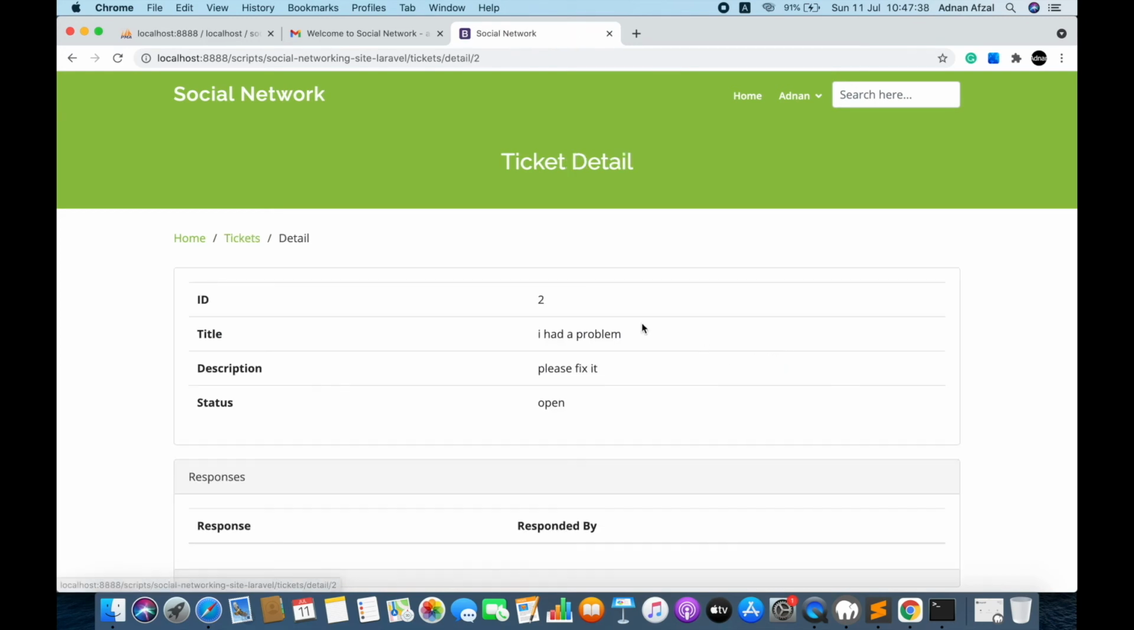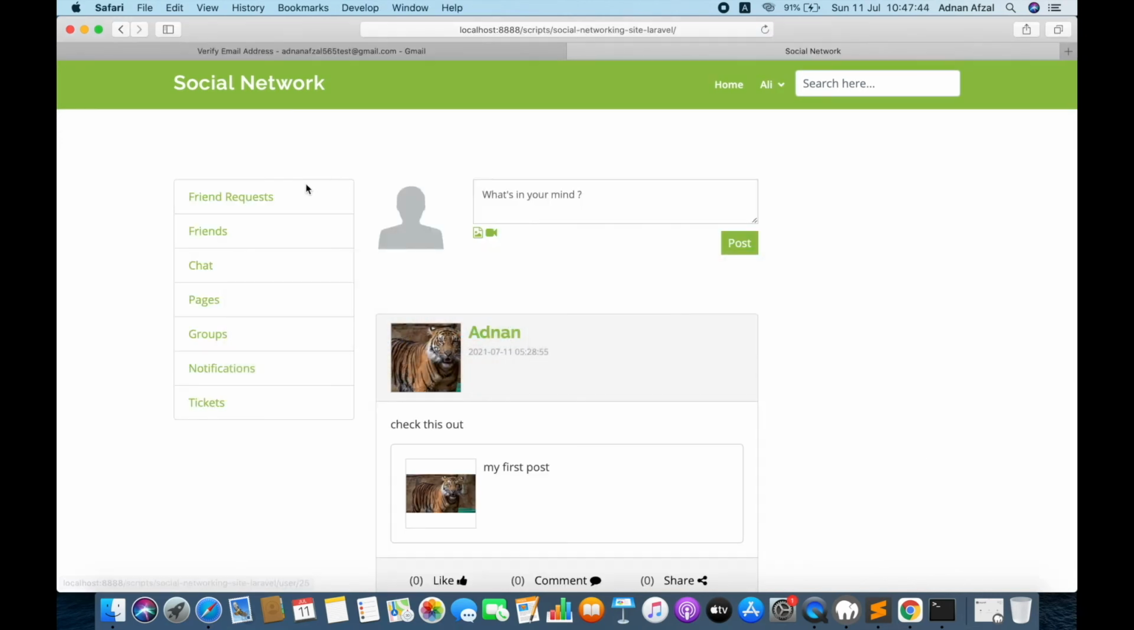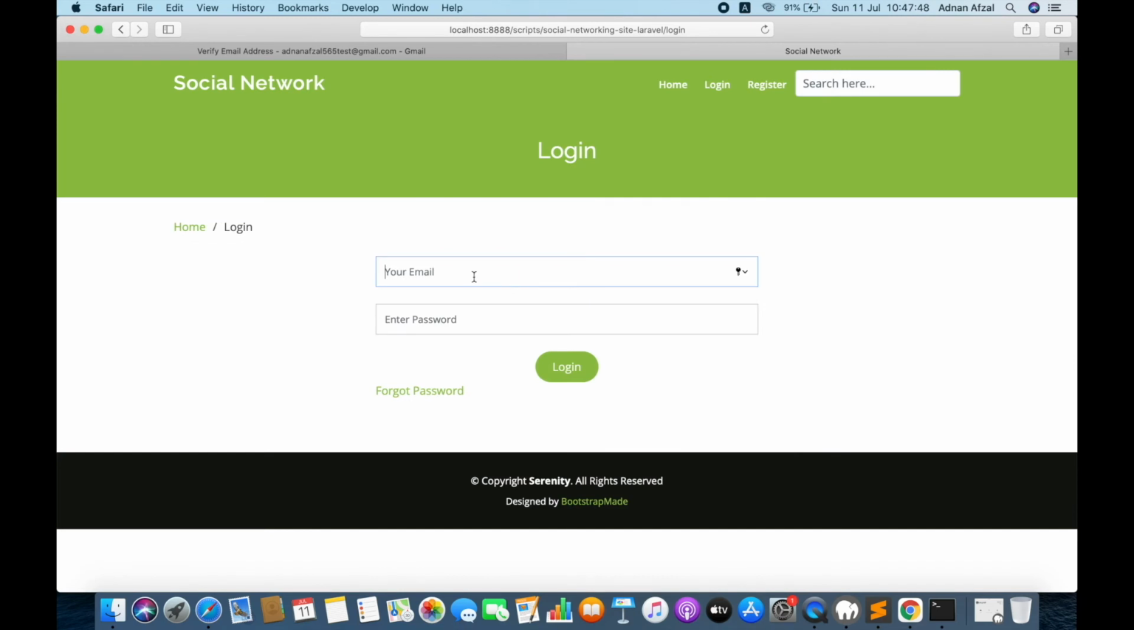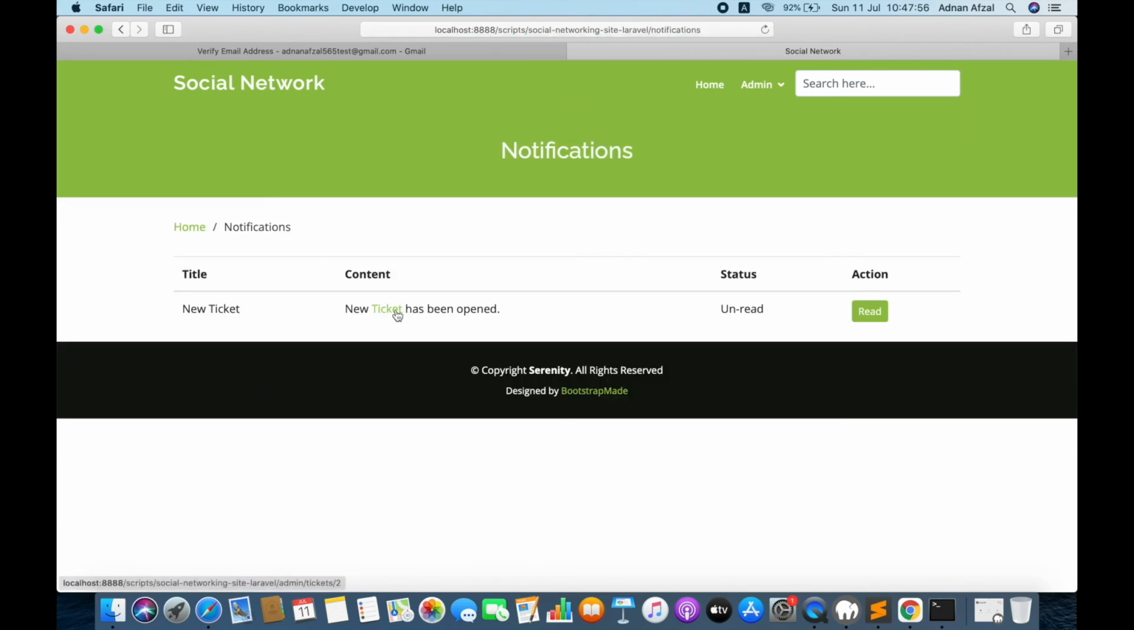I can see all my created tickets here. On view, I can see the detail of the ticket, all the responses on this ticket, and I can write my own response here. Now I'm going to log in as an admin on another browser because admin can view the tickets and respond to them. He will receive a notification for the new ticket. I'm going to mark this as read.